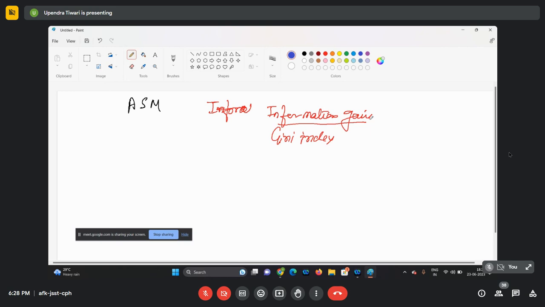And as I told you, this information gain basically depends upon the entropy. So what is the entropy? Entropy is used to measure the impurity in an attribute. If you want to calculate the entropy, you know the formula: minus pi log of pi, rather I'll say sigma. So this is the entropy.